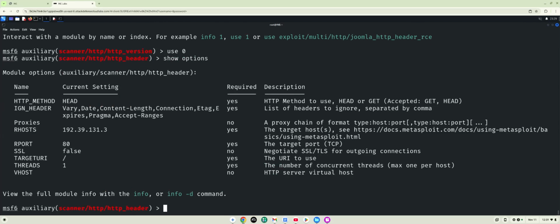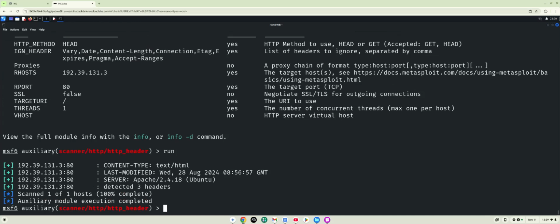No, everything looks good. So I'm gonna just run that and let's see what it comes back with as far as the type of web language and headers that it's using. All right, so we can still see the version here, detected 3 headers. It's a content type text HTML. All right, so that tells us the web language, the design language that it is using.